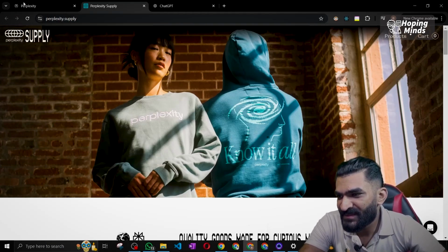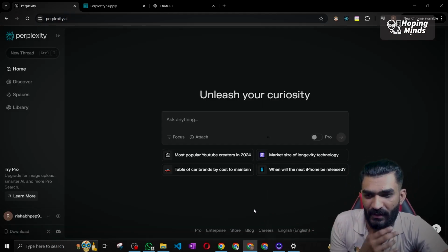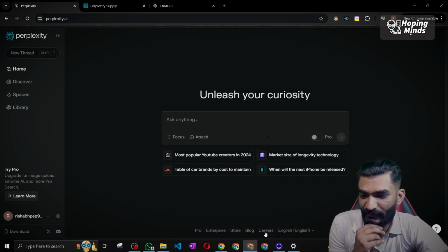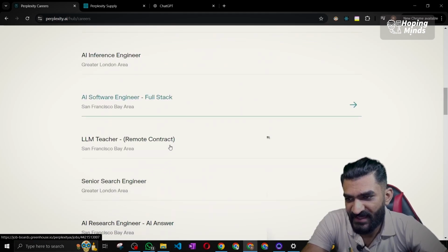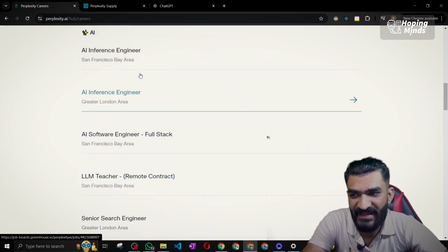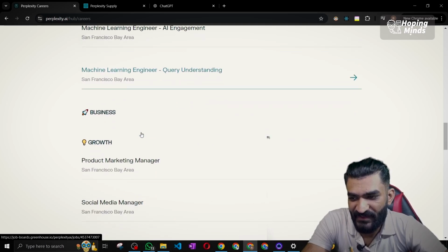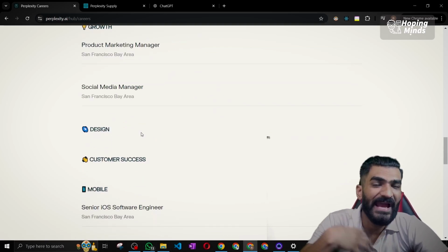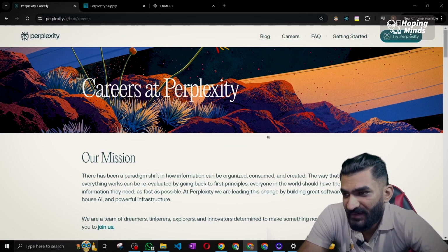So this is the store of Perplexity by which you can buy your things and stuff. Careers. Yep. So our mission and ownership velocity. They are hiring, right? They are hiring for certain current openings, senior search and all those things. If you want to try your luck with a career at Perplexity, you can simply go and apply from here.